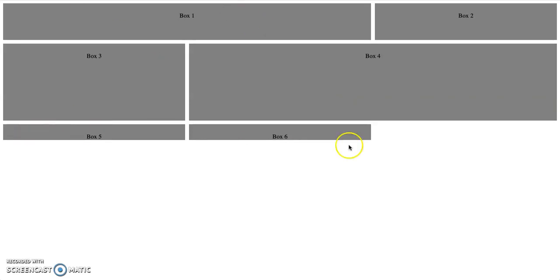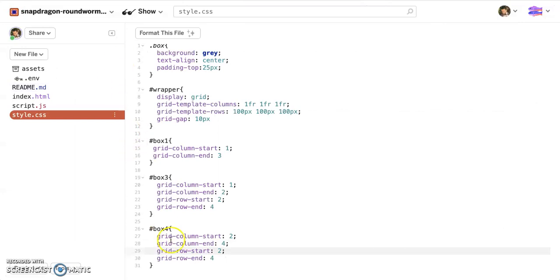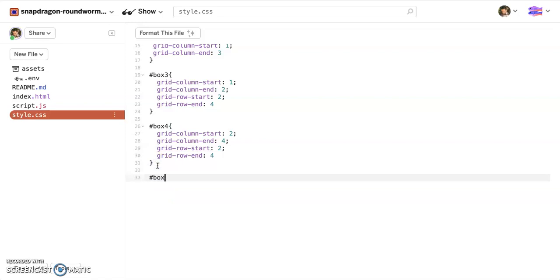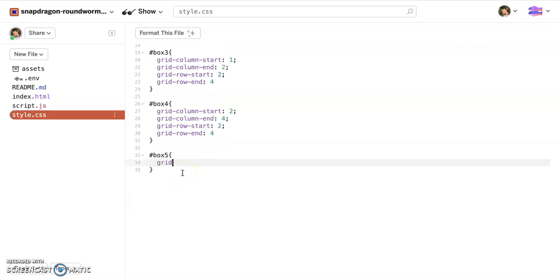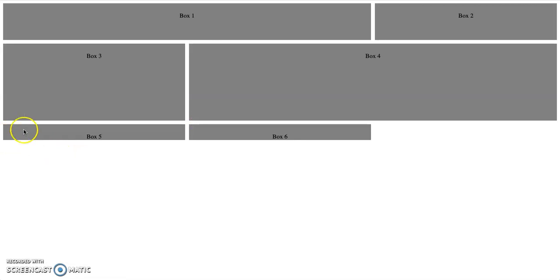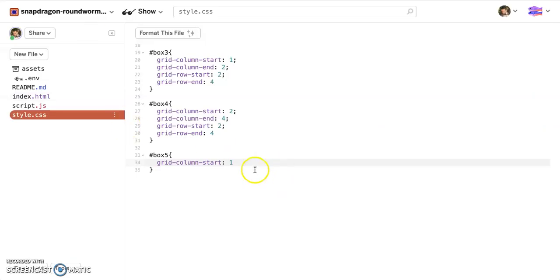Well, now we just want to style these last ones. I'm just going to make them expand all the way across like we did before. So for box 5, we're going to have it go all the way across. So we're going to say hashtag box 5, grid-column-start, and we want to start at 1, right? We want to start all the way over here and go all the way across. So it's 1, 2, 3, 4. So we want to go from 1 to 4. So grid-column-end at 4. That will go all the way across now.